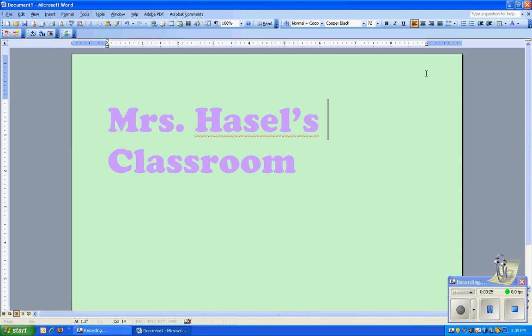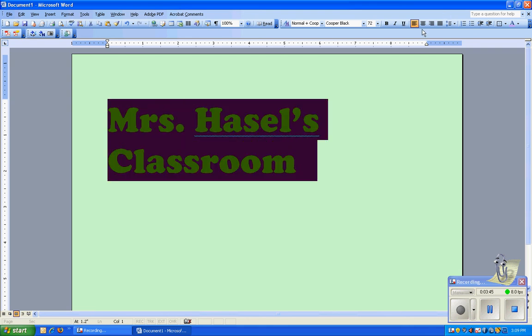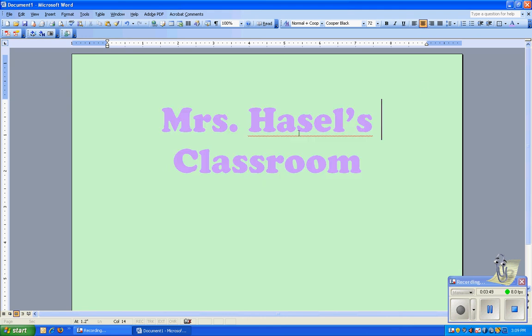That looks okay, but what if I'm going to center this. It looks a little odd there. Right now, as you can see, this box is highlighted, which is the align left. This is right along the left margin. I don't want that. I'm going to highlight my title. I want this centered. So now Mrs. Hazel's classroom is right in the center between the two margins.